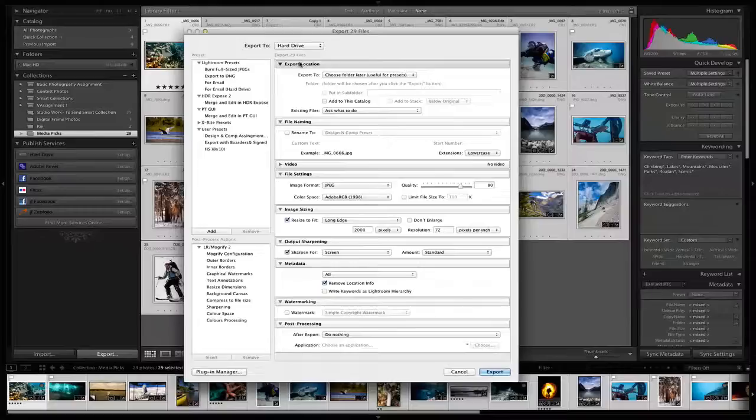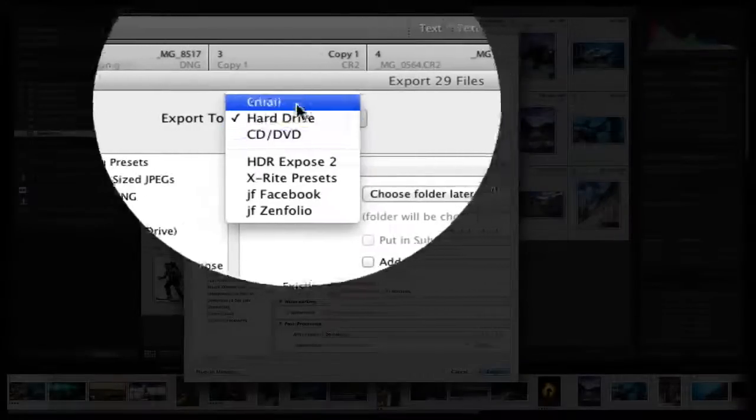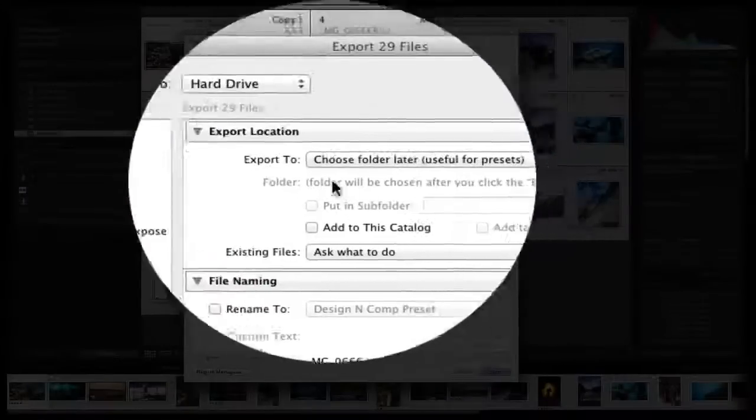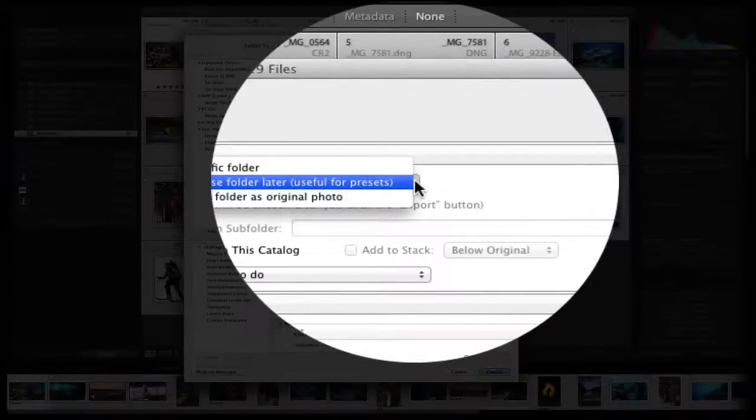So what we're going to do is export them to the hard drive. There's a number of settings here. So I'm going to select hard drive. Here, same as original.